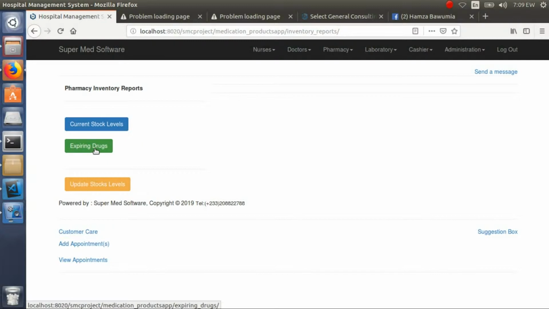You can click here to see drugs that are expiring, and then we can click here to update stocks in case maybe some drugs get missing or some drugs get stolen, or sometimes you have some drugs that are destroyed, like bottles being broken, etc. You have to correct your stock on the system, so you can use the update stock levels to correct the stock. We are going to go through all of them.